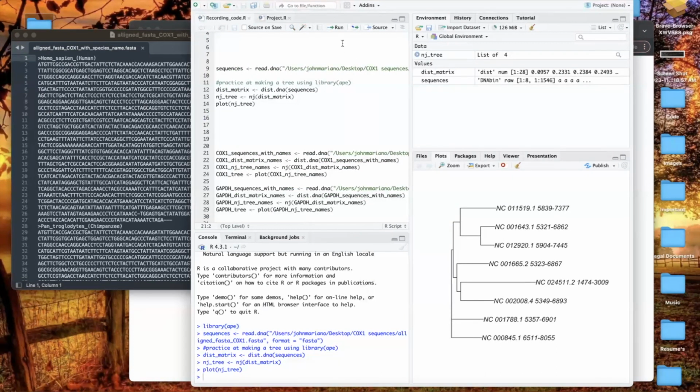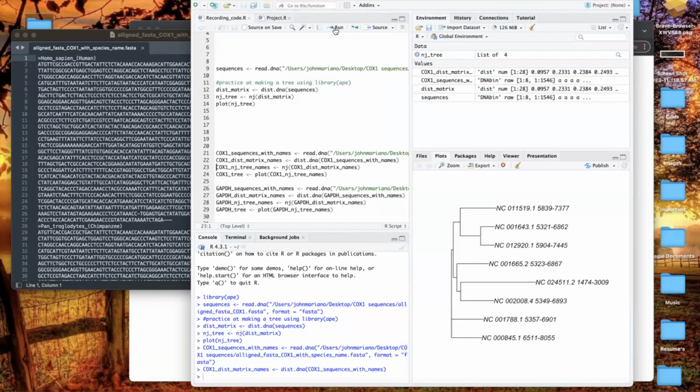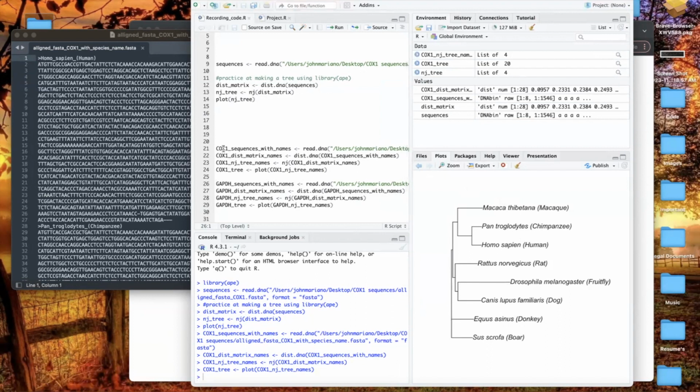We run that, create the distance matrix again, create the neighbor joining tree again, and then plot it. See, we get the exact same relationship, the exact same tree, but now each of the accession numbers are replaced instead with the actual species names. And that is the COX-1 tree.